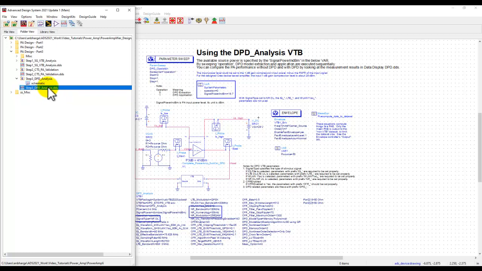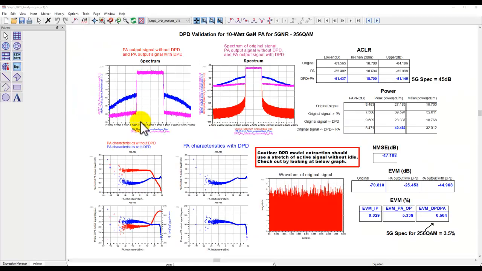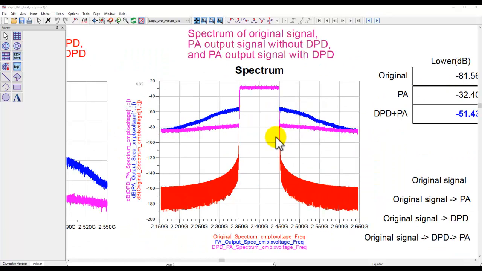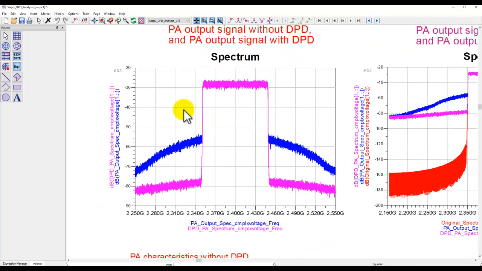So let me show you the final results which we obtained. In this plot, let's look at this spectrum. The red is the input spectrum. The blue is what comes out of the PA, and the magenta or pink here is after we apply DPD. You can see how much ACLR has gone down. The spectrum here is showing you only the without DPD and with DPD, and you can see you gain almost 20 dB of linearized output. So you enhance the ACLR by 20 dB.